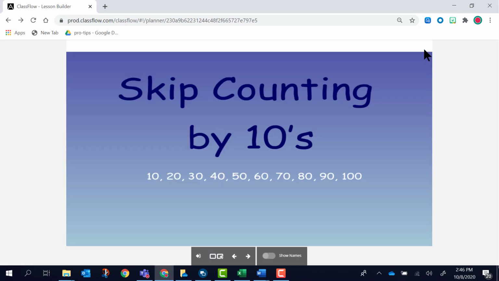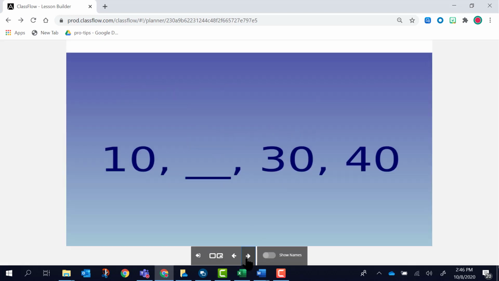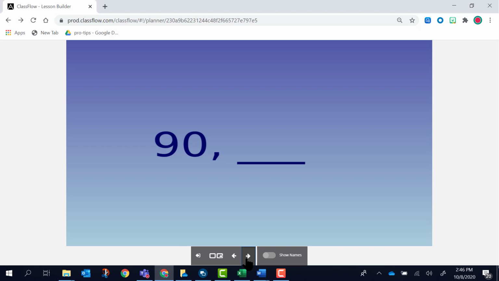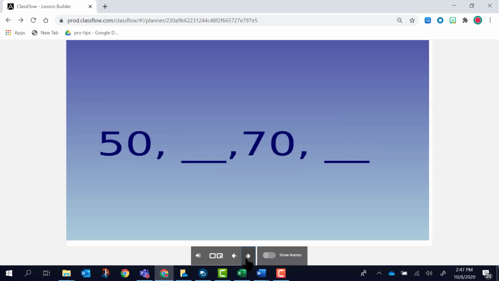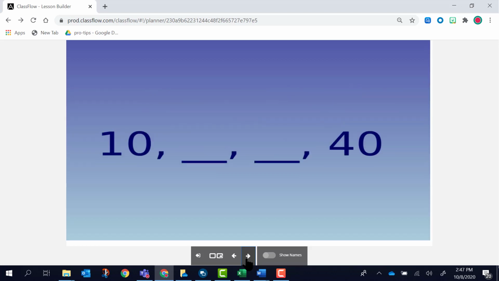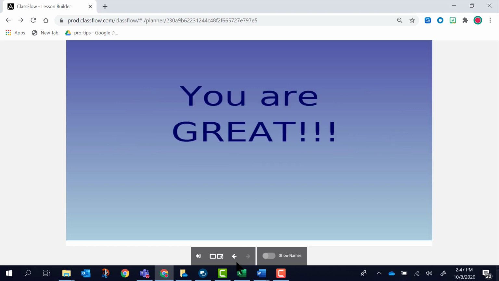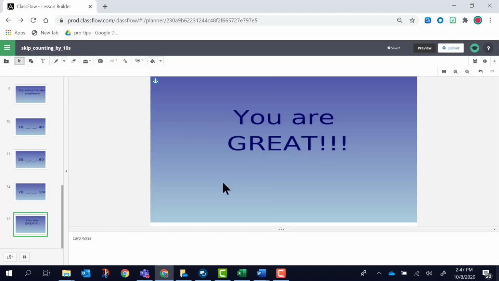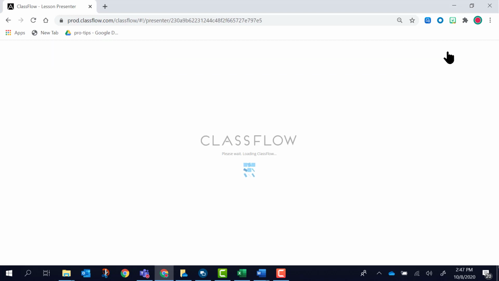So I'm going to go to preview and look at that, and you can see that my PowerPoint has come through very nicely. To use this, it's a very simple PowerPoint. It would be very simple for me to get some good formative assessment from my students. So I'm going to go ahead and deliver this.